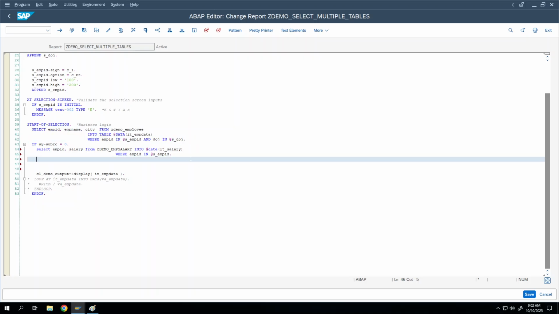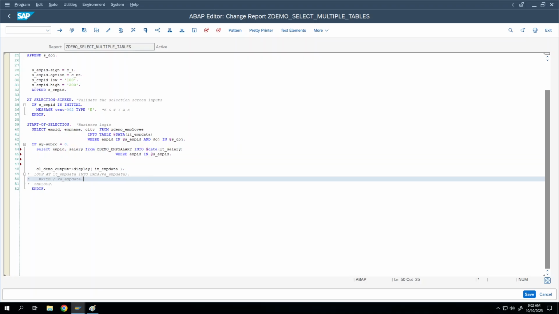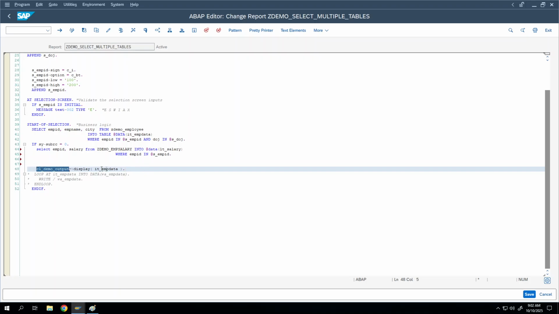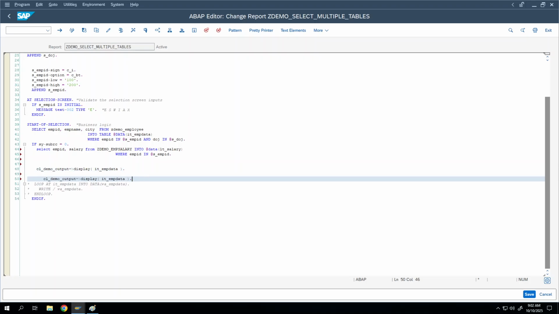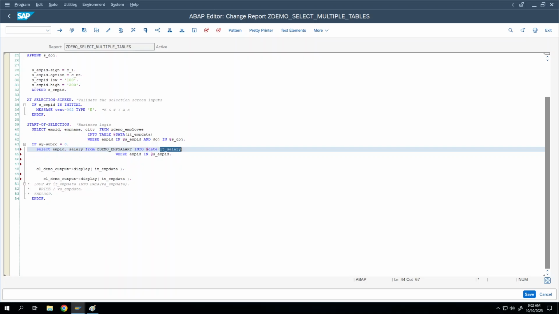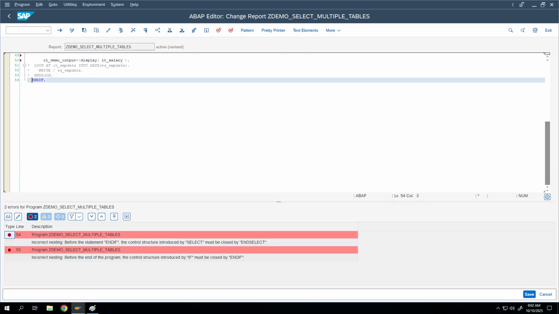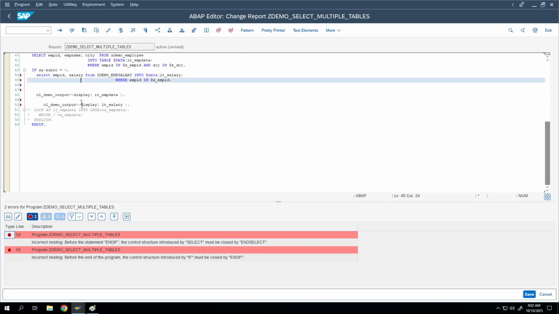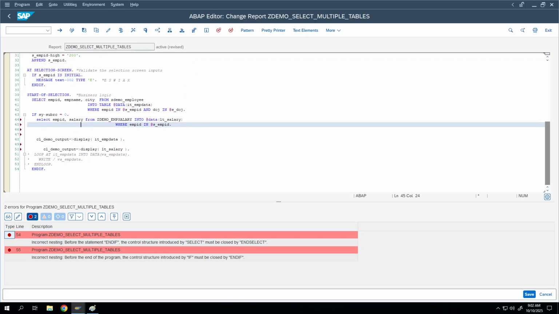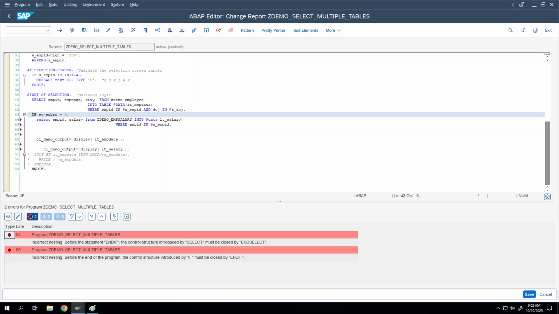Okay, now I'm selecting the employee salary data as well. Now what do I need to do? Do I need to display like this? In one, display employee master data, in the other, display employee salary data. Check.